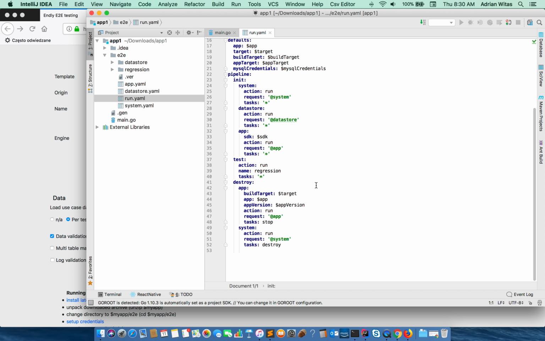This YAML file defines the workflows. You can also use CSV or other tabular formats to define the workflows. In run.yaml, we can see three main tasks: init, test, and destroy. So let me run the first init task.